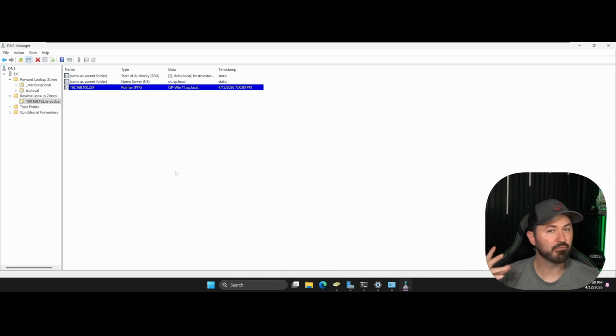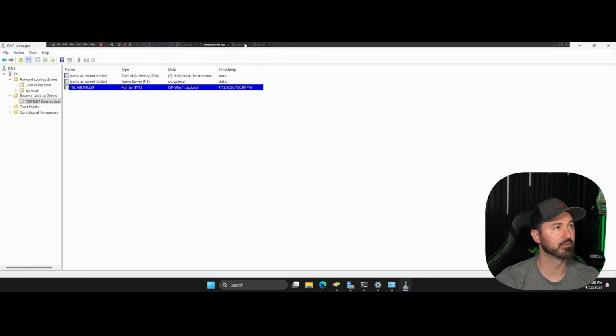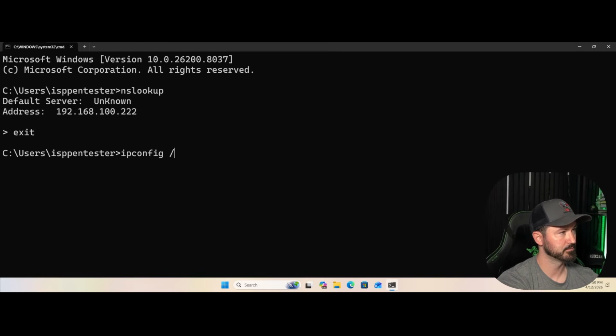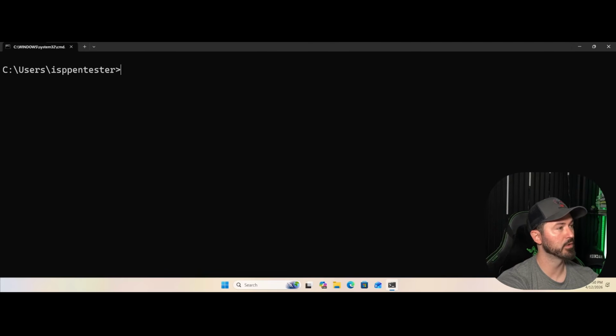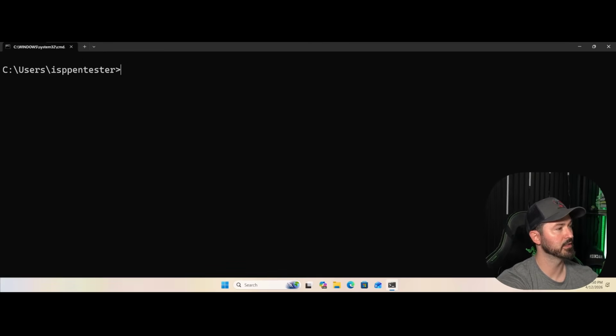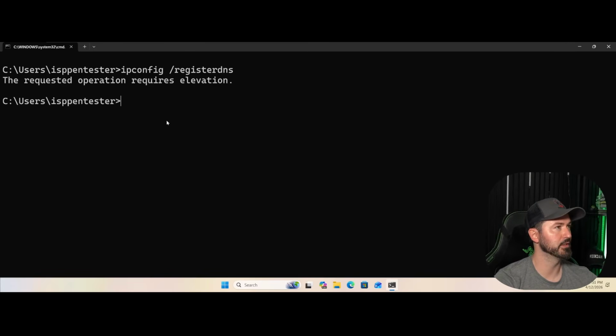Technically, if I remember what I was doing when I was a sysadmin many, many moons ago, if we go back to our Windows 11 machine, we exit here and do an ipconfig /flushdns, and then I want to do register DNS. I think it's registerdns. Let's just do question mark. Registerdns, okay, right here. Boom. I want to do a CLS, and then paste that here and register. Oh, I need to be an admin.